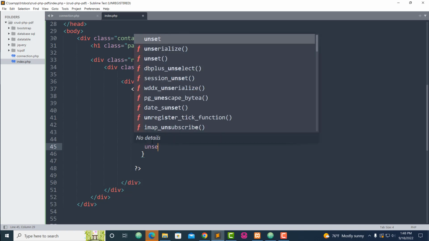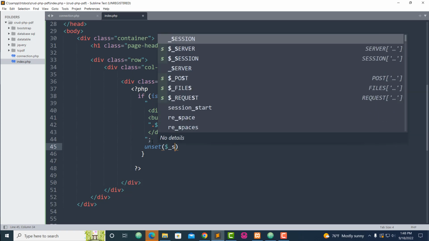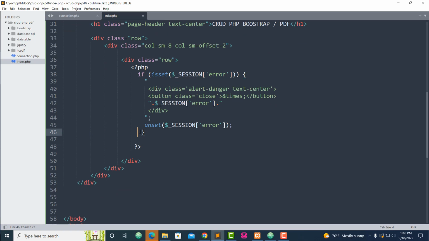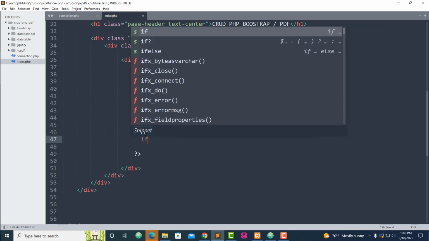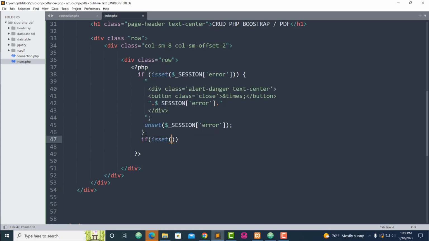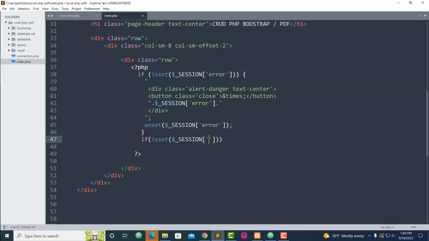I'm going to say unset here. Okay, unset session error. Okay. And then now go here. This is the closing if right here. Go after that. Go to the next line and say if isset session. Now for the success.